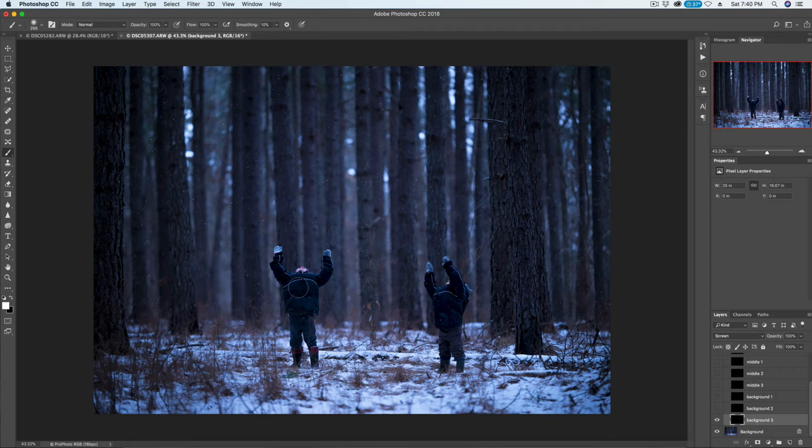Now they're not going to be in front of them or in front of these trees here, and it's not going to be up here in the foreground. So we're going to paint them out of the areas that we don't need them in. So we can go ahead and add a layer mask here.